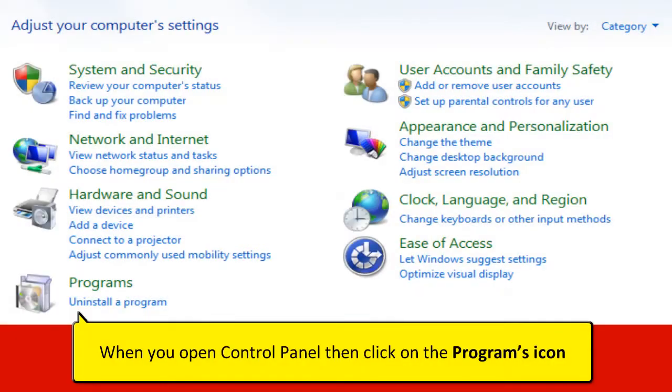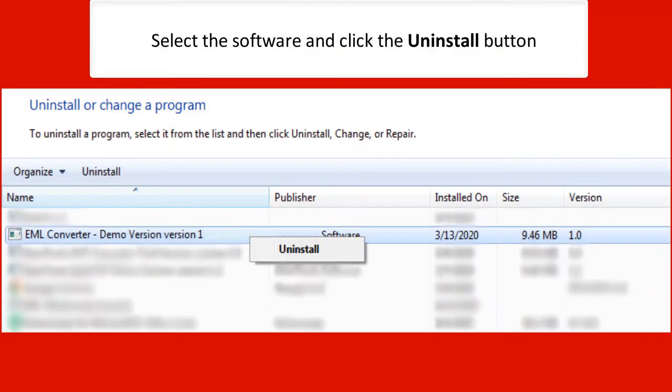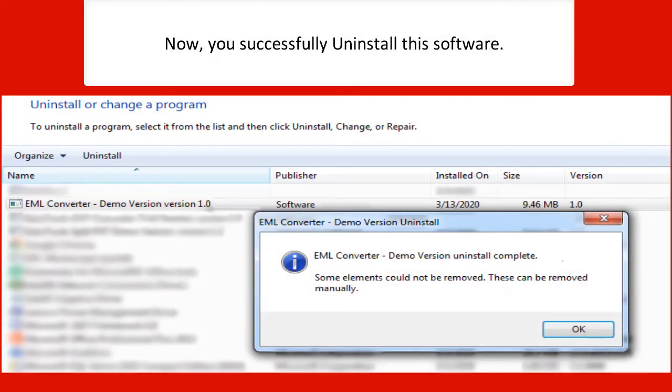When you open Control Panel, then click on the Programs icon. Then click on Uninstall a program menu. Select the software and click the Uninstall button. Choose Yes for uninstalling software. Now, you successfully uninstall this software.